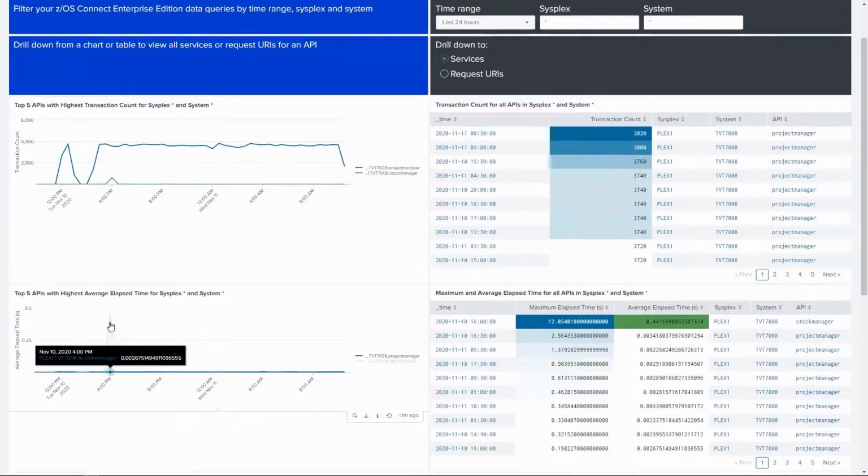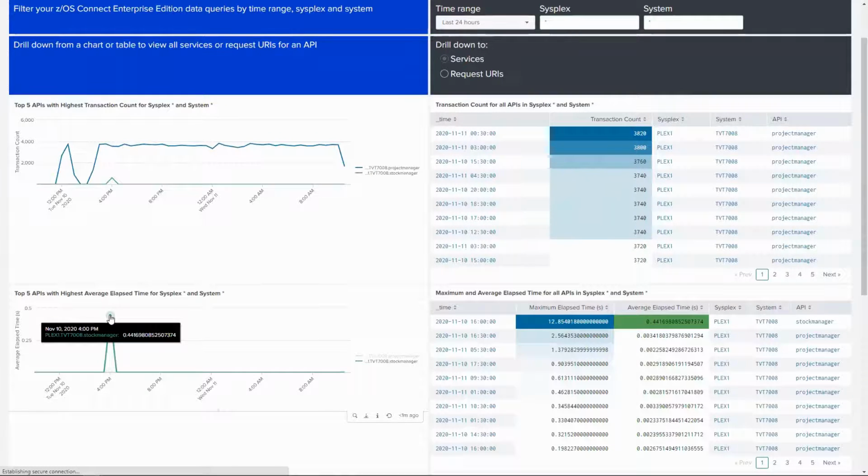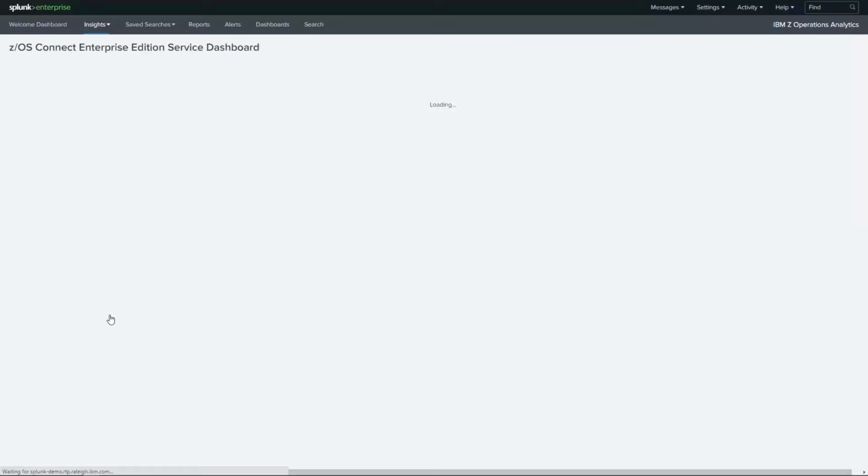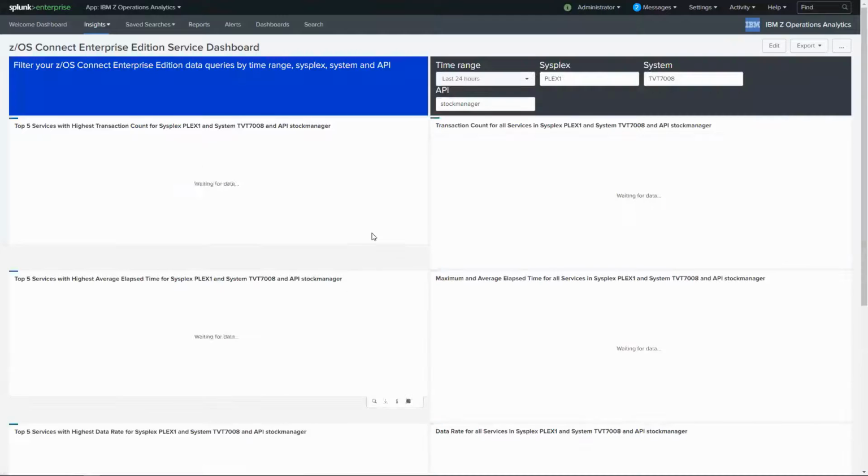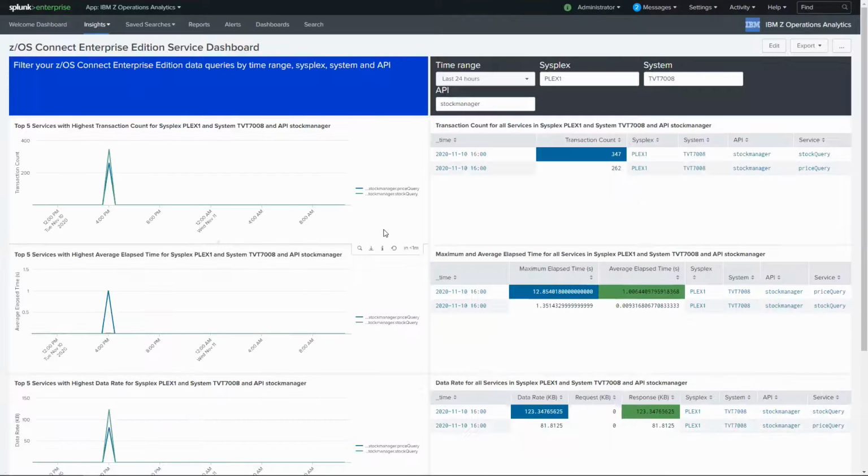And I can always drill down into the specific API layer and just click on this one if I want to take a look at it. And this is my stock manager API. I have a price query and a stock query inside of that. And I can see that I had a large spike of those right around what would be market close here in the US, around 4 o'clock.